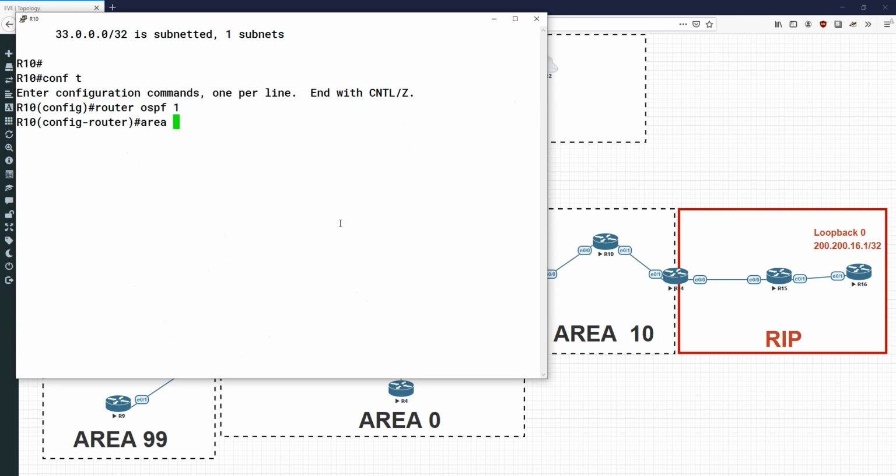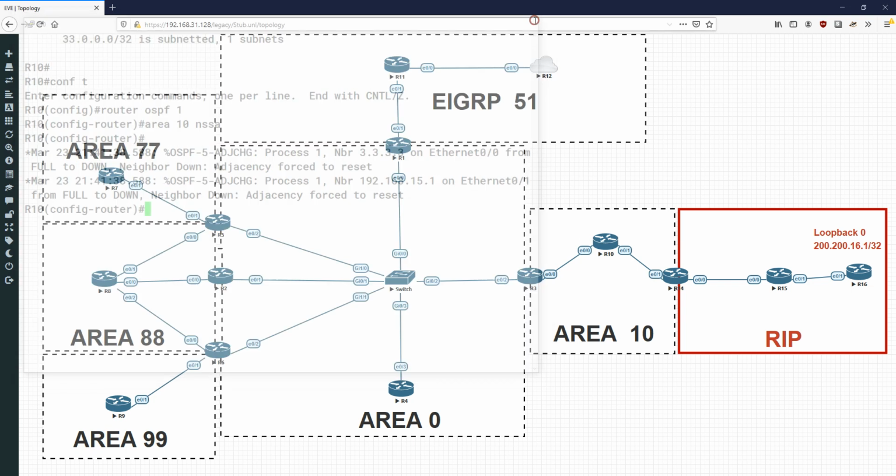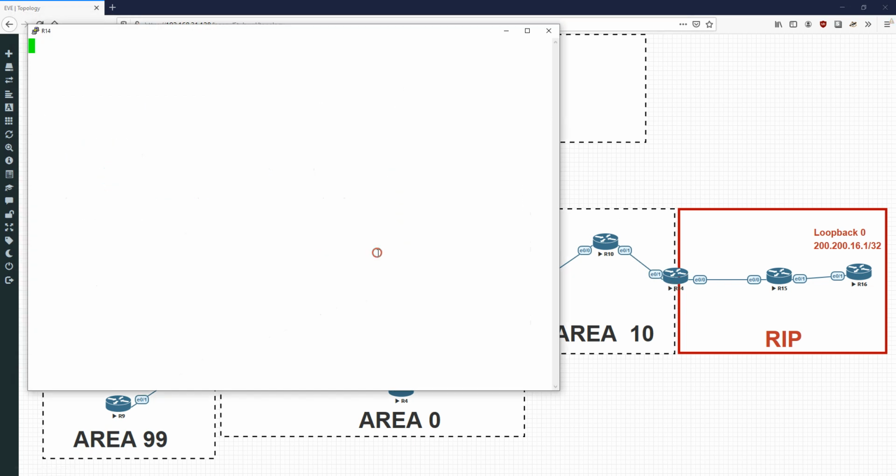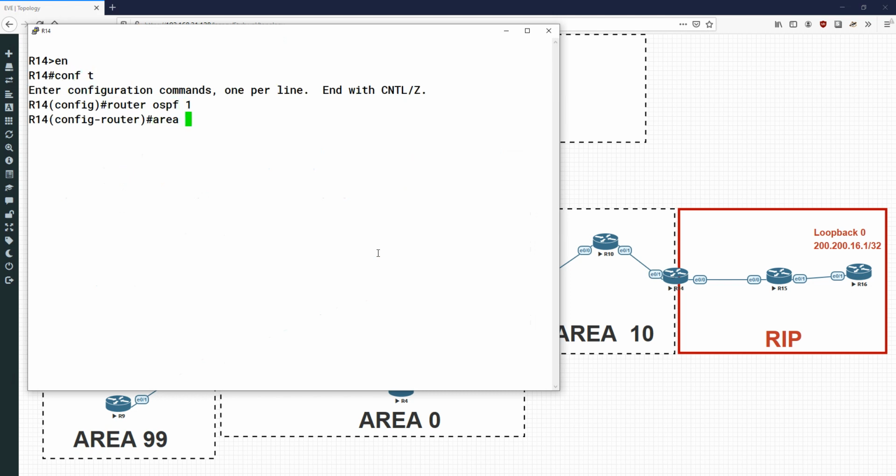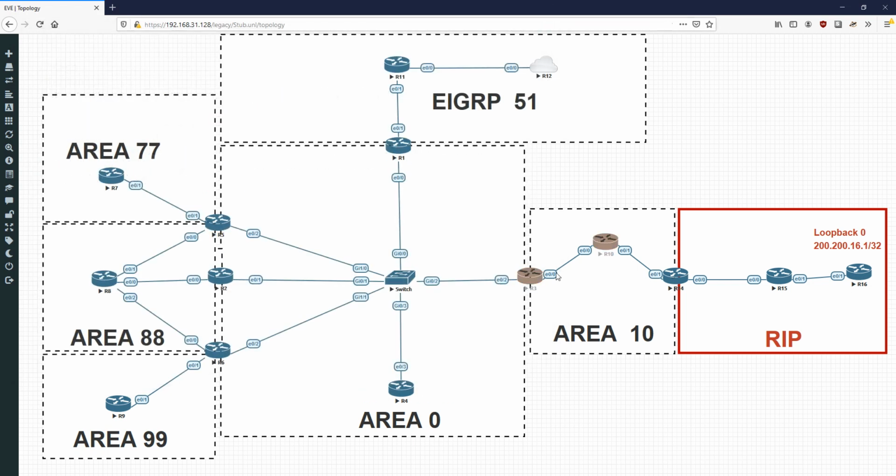Area 10, oh, if I can type, not so stubby area. Same again here. Area 10, not so stubby area. Now, at the moment, we've configured these two as a not so stubby area. The way to make it totally not so stubby, we go into the ABR.